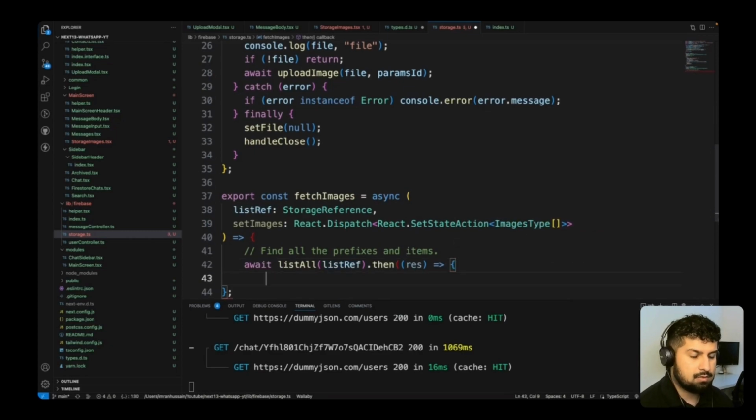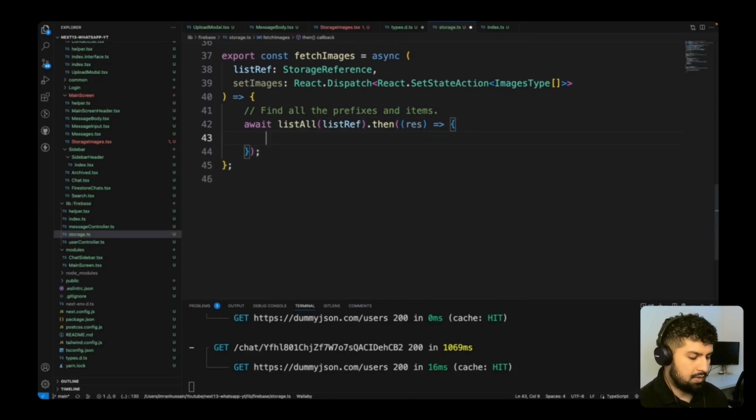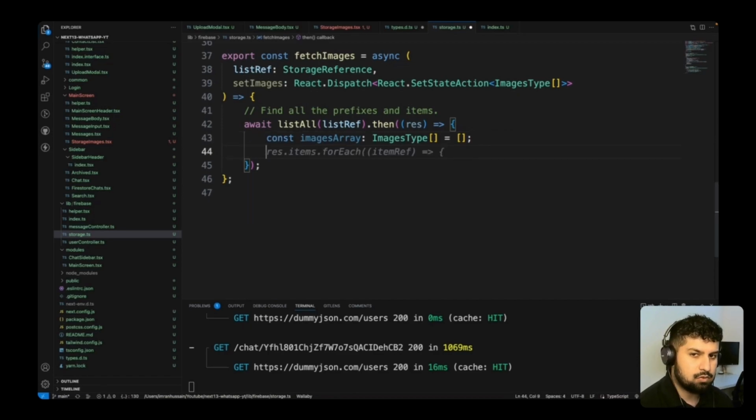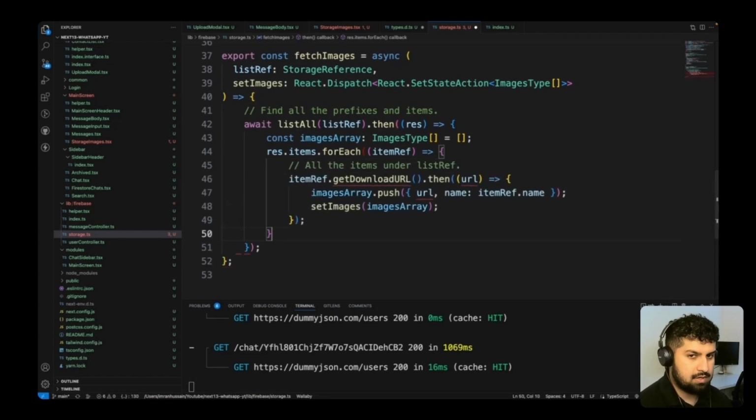In that response, what we get back is a response.items. But I want to essentially create an images array constant also, so let's create that first of all. So const of images array. This is where I want to add all of the images, is equal to images type. At the minute it's an empty array, so we'll just keep it as that for now. And then what we want to do is get access to all of the items in the response. So res.items for each. And in here, I want to get access to all of the items on the list ref, which is correct.